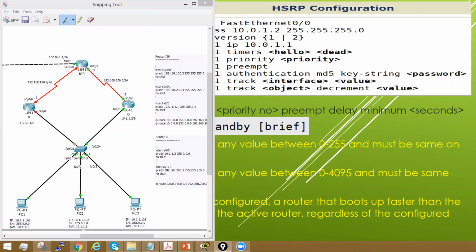Okay, let's use this pen. I will discuss the tracking later on. Think about this router going down. Something happened, this router goes down, and within about 10 seconds this router takes over because of the preempt. So now this router is working.